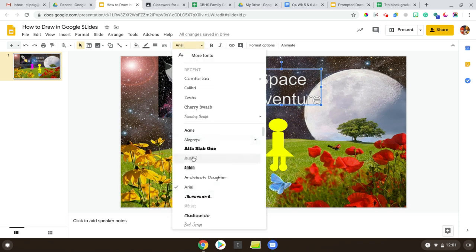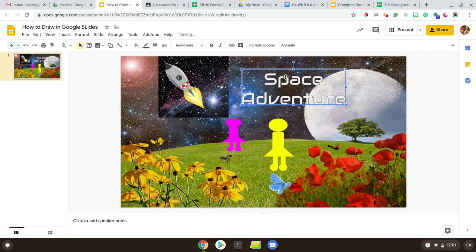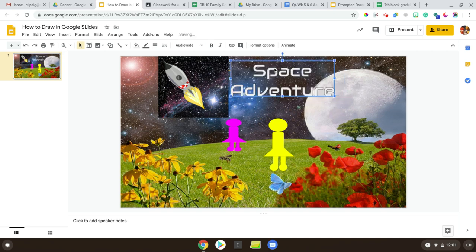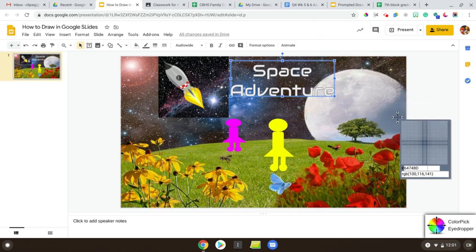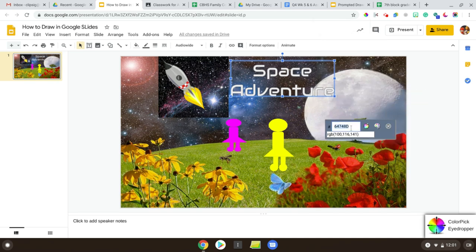And I don't want that. Let's definitely find a wide font. I always like that for space. So I'm going to put Space Adventure. And I think I want this gray right over here. So I'm going to come up to my color picker tool. I think yours looks like an eyedropper on your device. And I'm going to come down here and pull that gray. That's the one I want. So this is what I need.